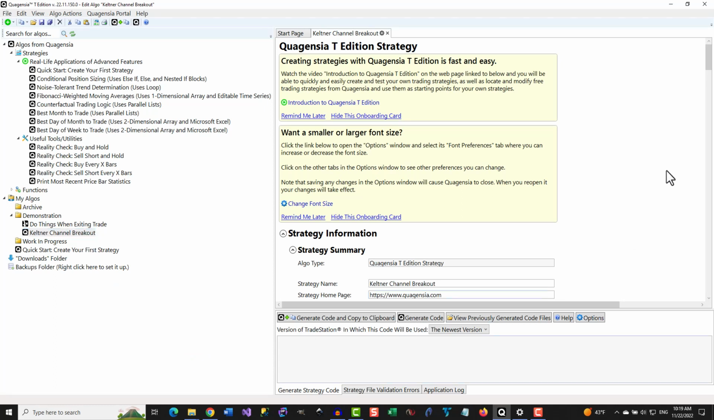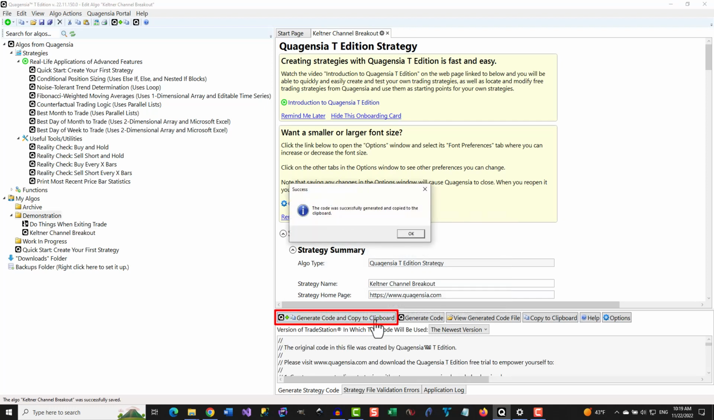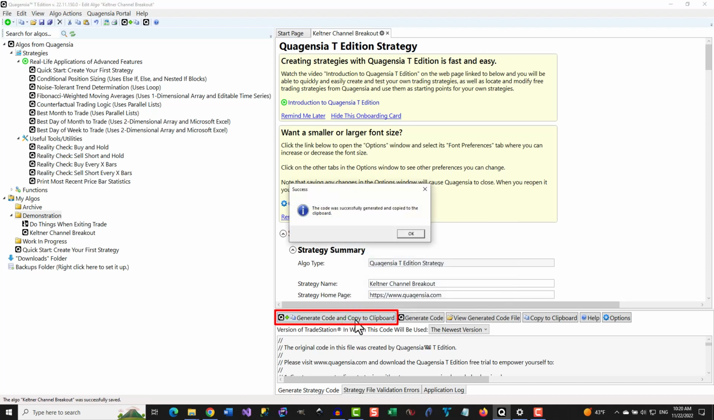To backtest this strategy as is, you can generate its code and copy it to the clipboard by clicking this button titled Generate Code and Copy to Clipboard, then paste the strategy's code into TradeStation. You can customize this strategy without code and click this button to save your customizations, generate your customized strategy's code, and copy its code to the clipboard from where you can paste it into TradeStation.